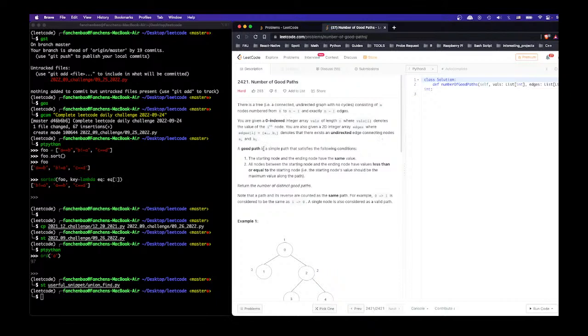A good path is a simple path that satisfies the following conditions. The starting node and the end node have the same value. All nodes between the starting node and the end node have values less than or equal to the starting node. The starting node's value should be the maximum value along the path, and the start and end are exactly the same. Return the number of distinct good paths. A path and its reverse are counted as the same. For example, 0 to 1 is considered the same as 1 to 0.